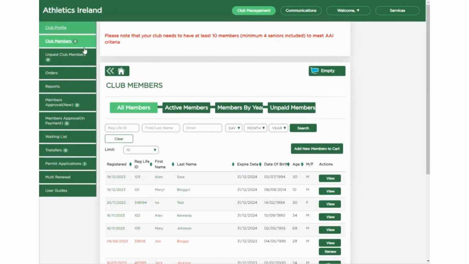So for the renewal, it looks the very same for the renewals and for the new membership once you get to the checkout stage anyway.